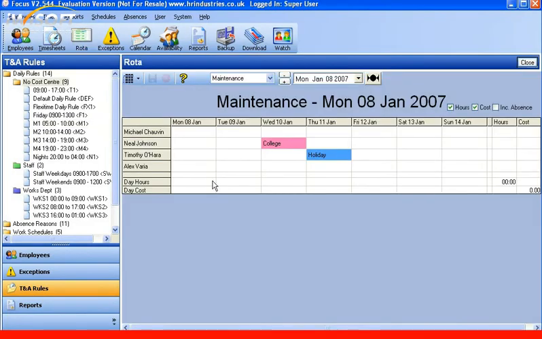So the rota looks at a particular group of employees. Here we're looking at the maintenance department, and we're looking at those employees across a particular week. You'll notice that any absences which have been set elsewhere in the system are reflected in the view. This will prevent us from allocating work to days which have been allocated already for absence.